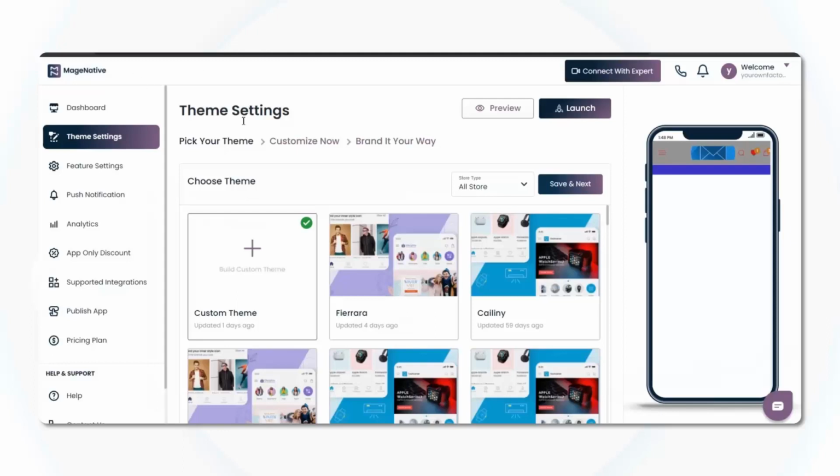So this is the theme settings section where you can see that there are 3 steps. So first, you need to pick your theme as per your store type and the industry that you're running on Shopify. The next step is Customize Now. So once you have selected the theme for your store type on Shopify, the very next step that you need to do is you can customize your theme as per your needs and the business choices. Then the third step that you'll need to do is you can set up the branding, and then we will proceed to check the preview of the app that we have created, and finally we will proceed to launch our app. To begin with, you need to select the custom theme and then click on Save and Next.